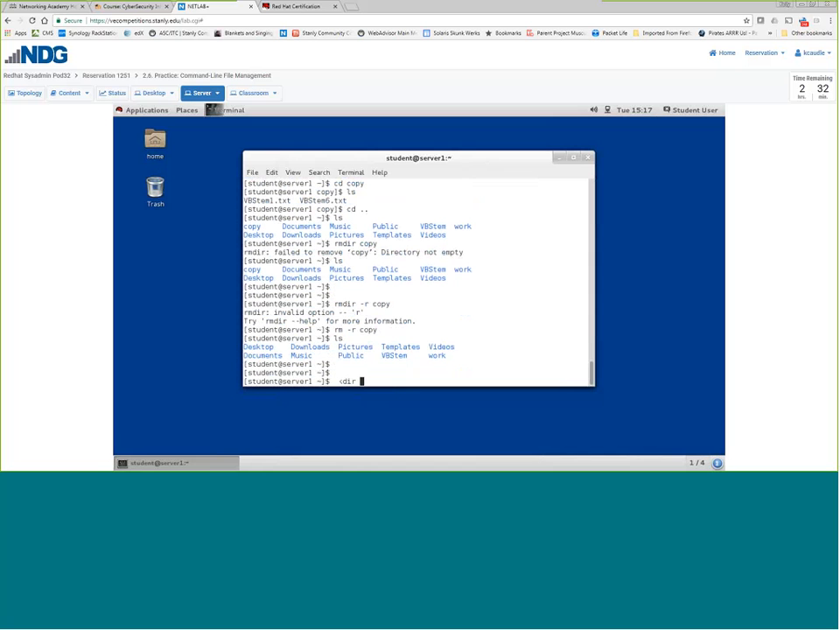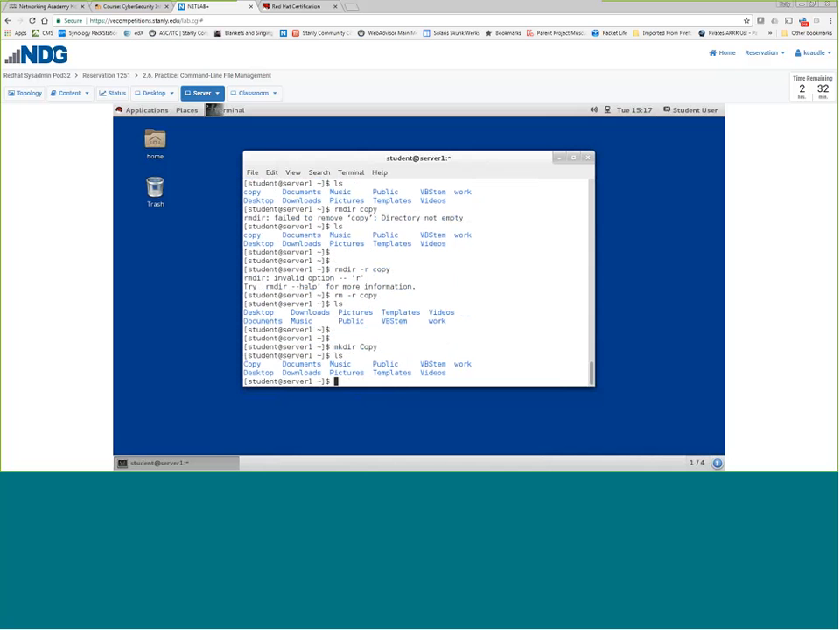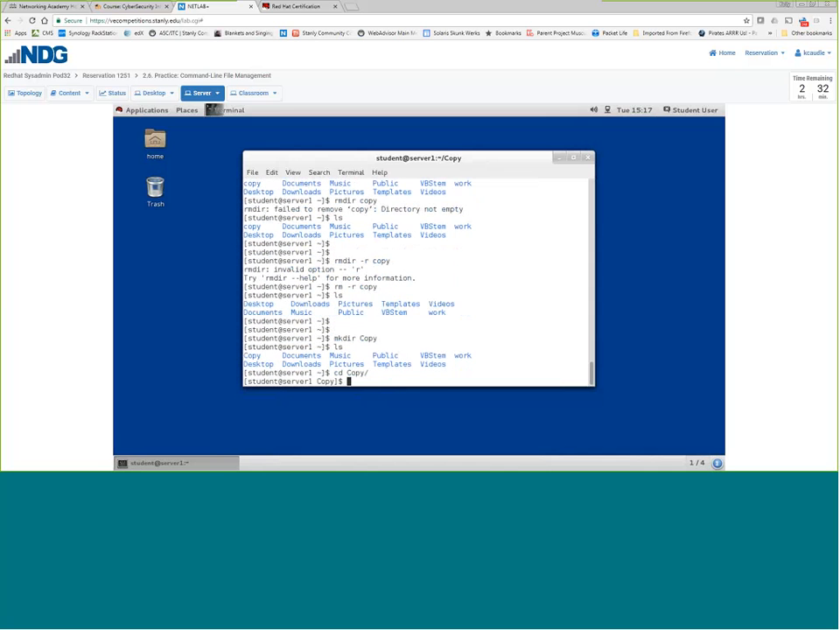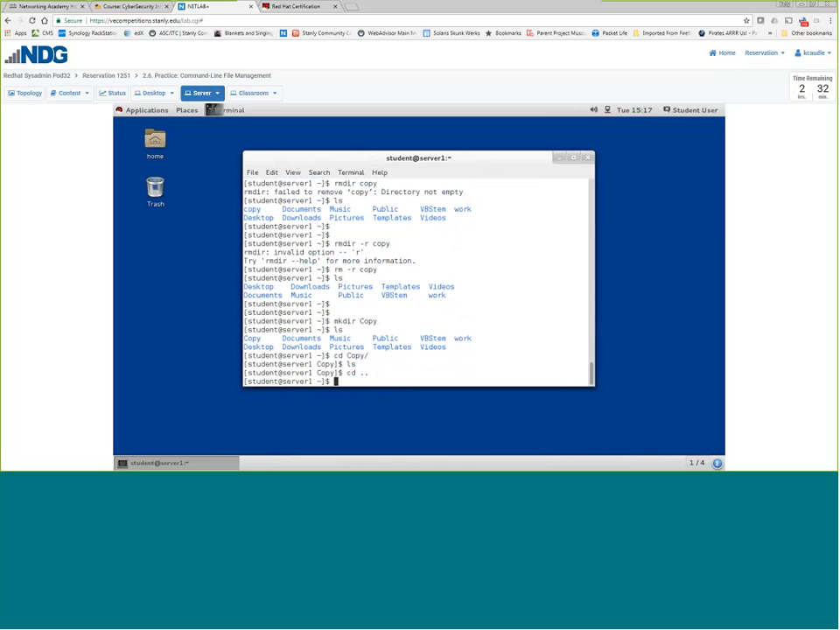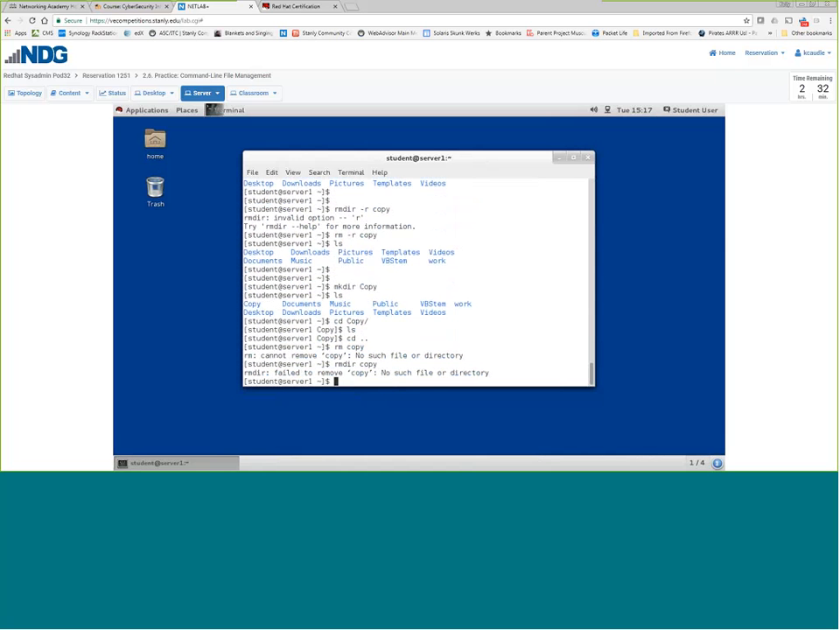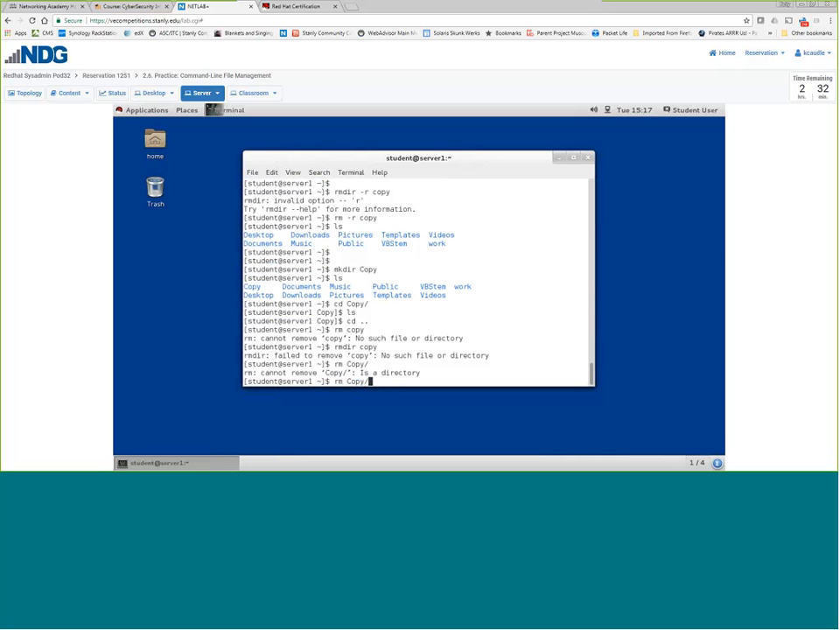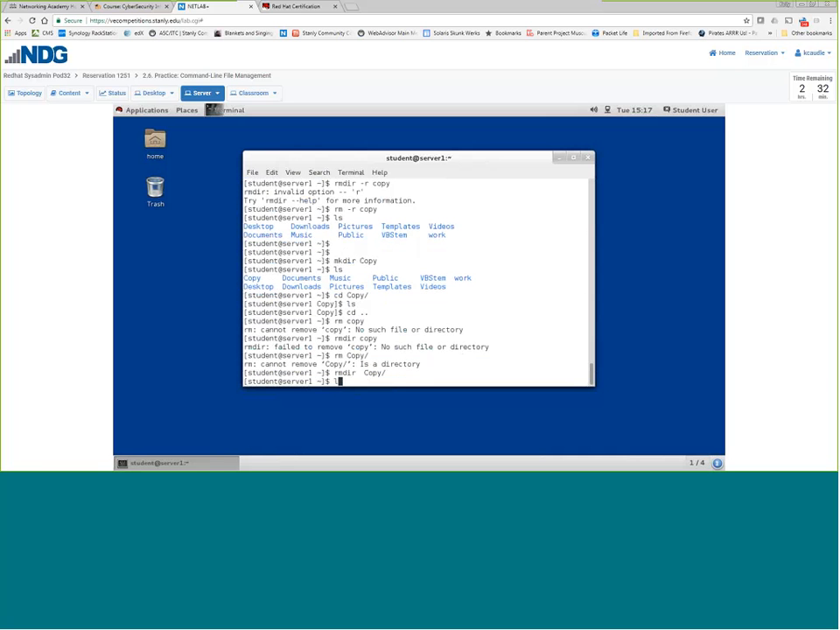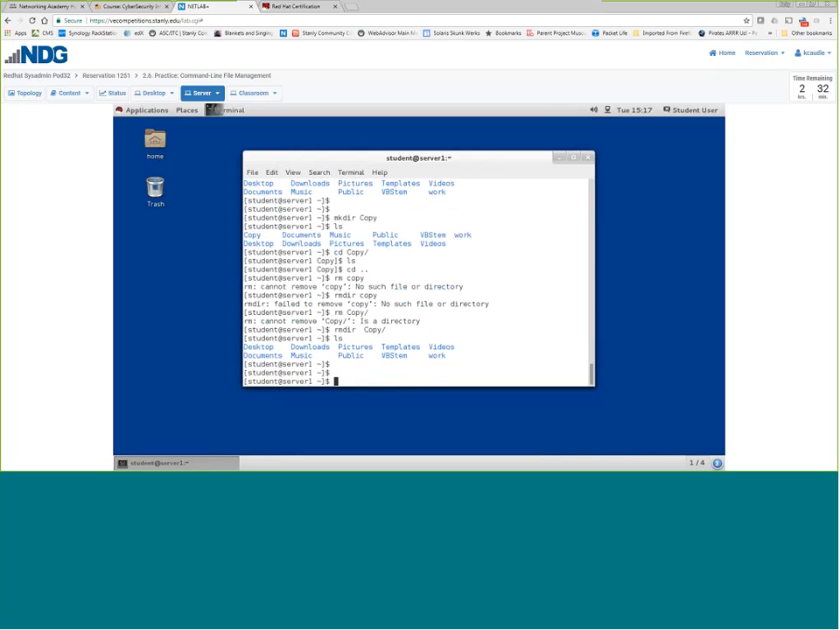Let me make the directory again. Let me do mkdir, and I'll do uppercase Copy. You'll see here's Copy, and there's nothing in it. So if I go to Copy and do an ls, there's nothing in it. So I can do a remove on it, since it's a directory, and it'll actually get rid of it. But if it's got information in it, it will not work.